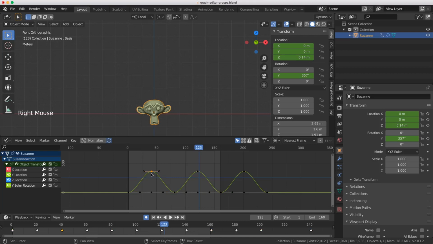Another handy way is to column select. So with this key selected, if I hit K, it's going to select all the keyframes on that column. So say if I want this one, this one, this one, and I want all of the keys, I select all of them and then hit K, and now they're all selected. That's really handy.